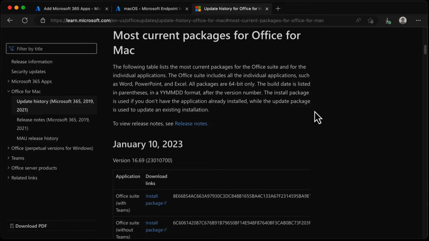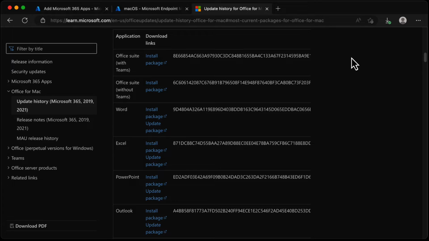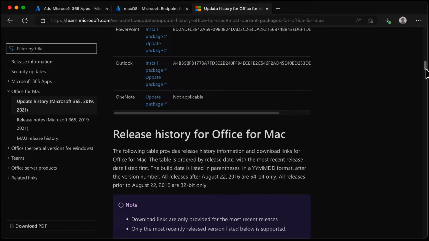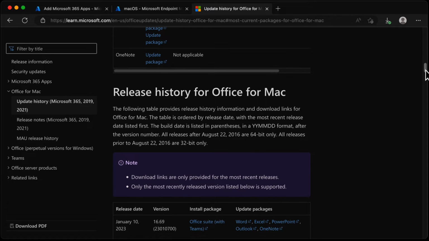If we choose this most current packages for Mac, you can see we've got some additional packages that are available. These are PKG files that you can download. So the first one is the Office Suite with Teams. The second one is without. And then we have individual install packages and update packages for Word, Excel, PowerPoint, Outlook. OneNote, though, only comes with the update package, not the install package. So that's something to be aware of. The other thing I want to point out is that all of these since 2016 are 64-bit only, not 32-bit.